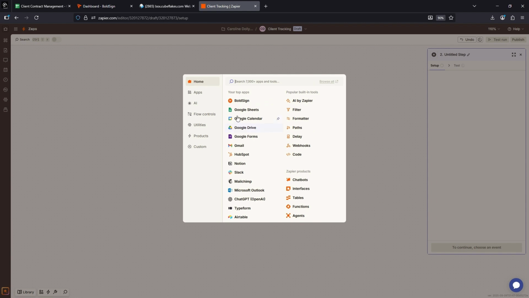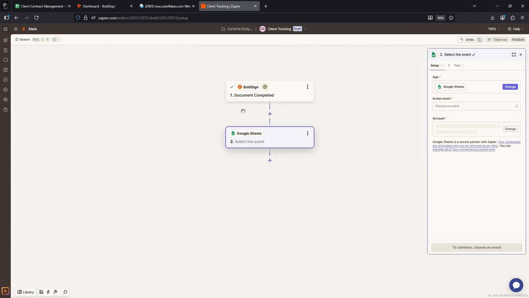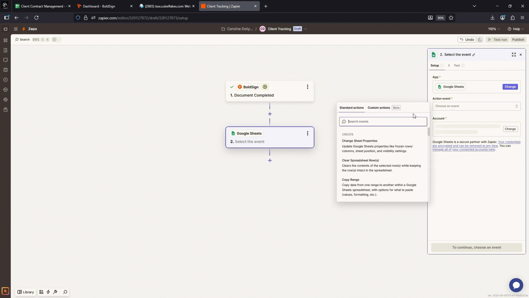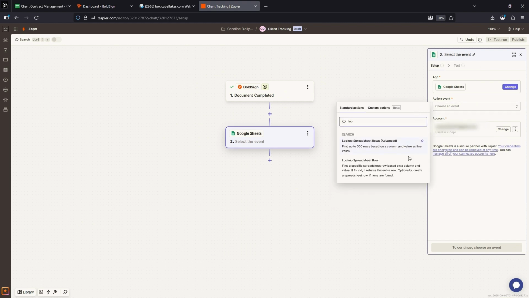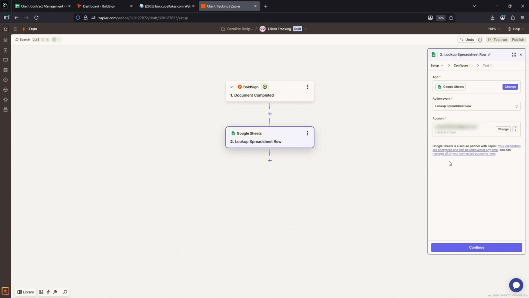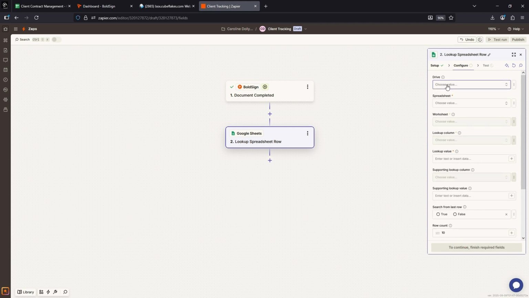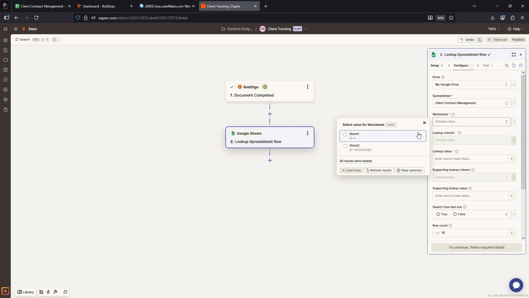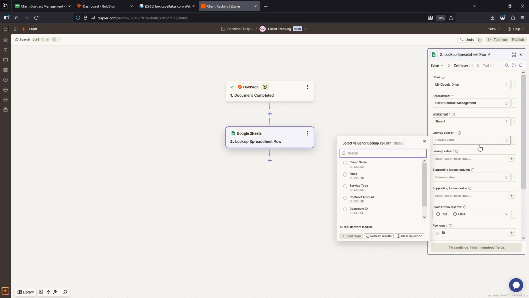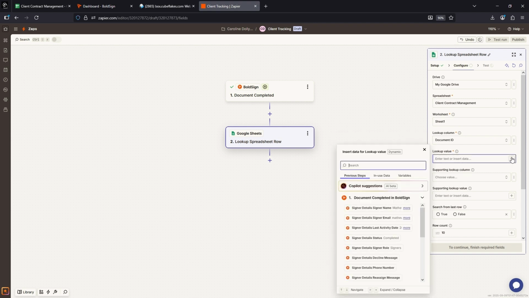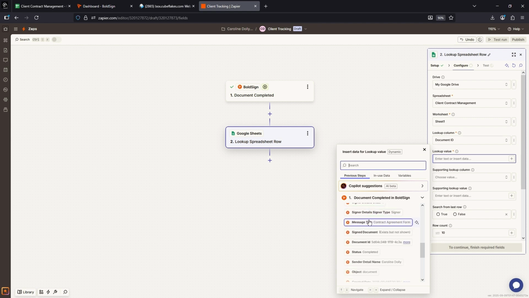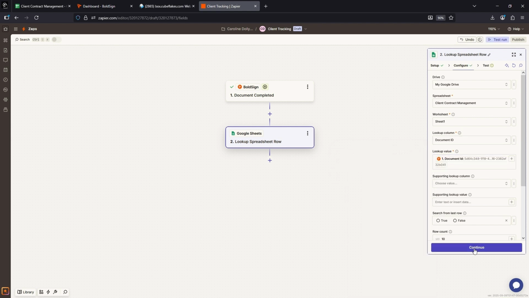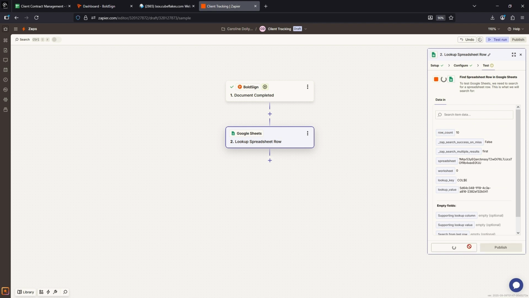Here the first action app will be Google Sheets. The action event I choose is lookup spreadsheet row because Zapier first needs to find which row in the sheet should be updated before making any changes. In the configuration, I select my Google Drive, the spreadsheet and the correct sheet. For the lookup column, I select document ID because that's how the row will be matched. For the lookup value, I pull the document ID from BoldSign. Once that's done, I skip the test and continue.